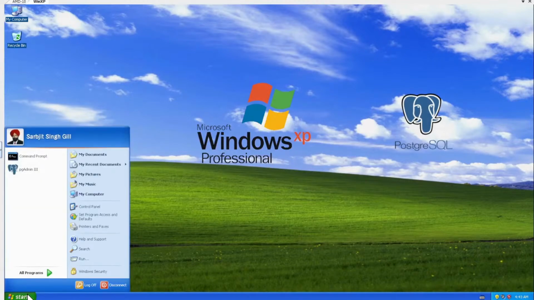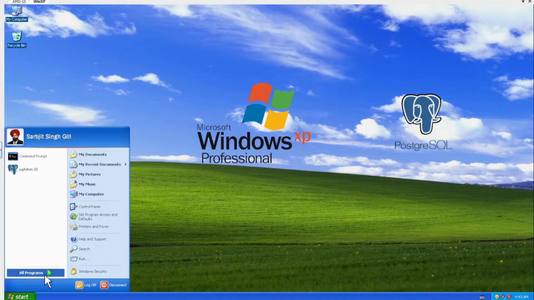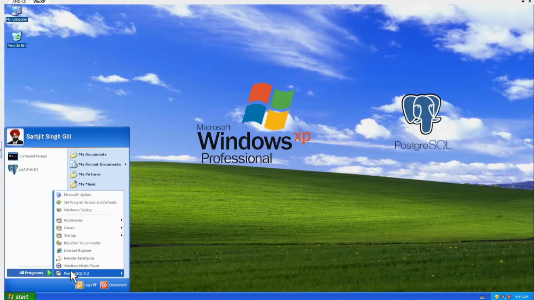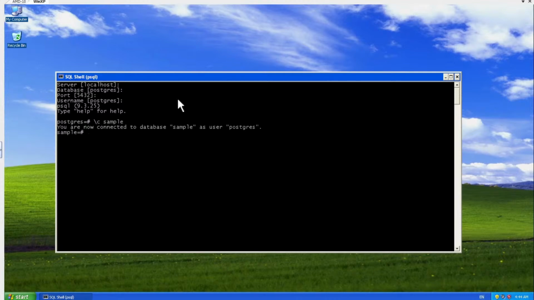So let us get our command line started. The command line is the SQL shell, that is better. You can use a simple command window, or you can use the specific SQL shell. The SQL shell will connect to the local database instance, and from there we will connect to the sample database. Now we are connected to the sample database. We are using the superuser ID, which is postgres, so that should be fine.